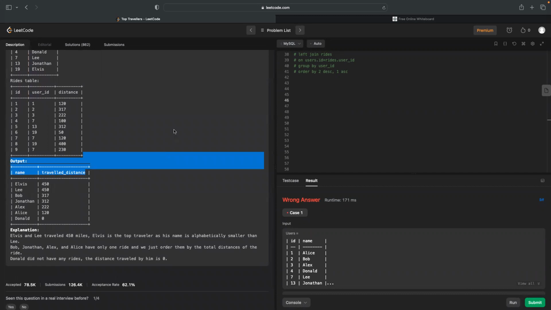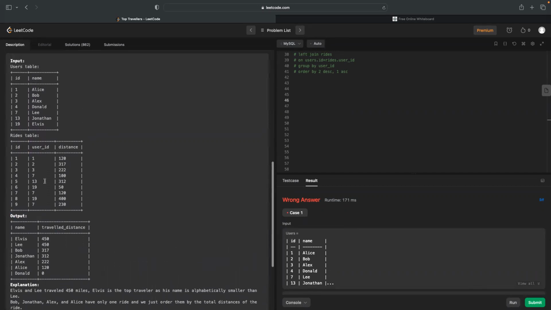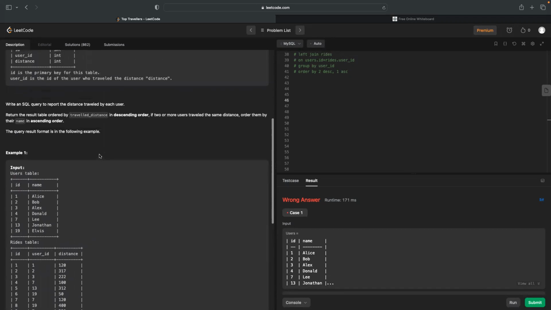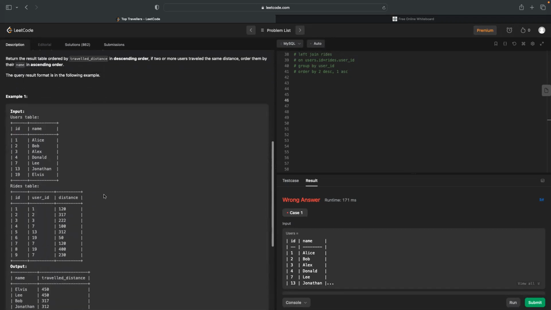As I said, why do you need a join? When you want to combine tables and then get some information or perform some analysis. Here they're asking to report the distance traveled by each user. Normally you could just perform a group by on user ID and get the sum of distance for each user ID. But in this case, you need the names as well. That is why you need to join these two tables and then perform an analysis. That's why you need a join.